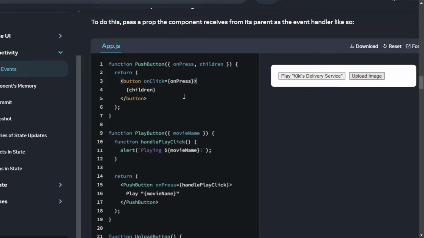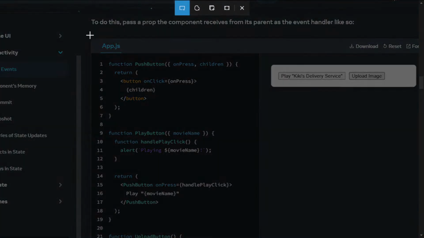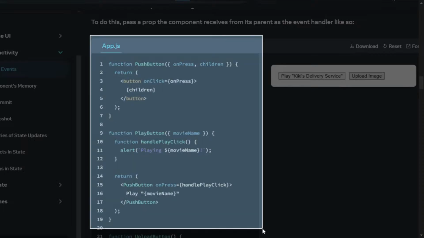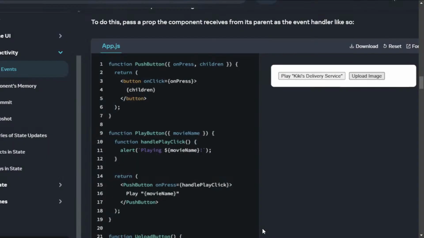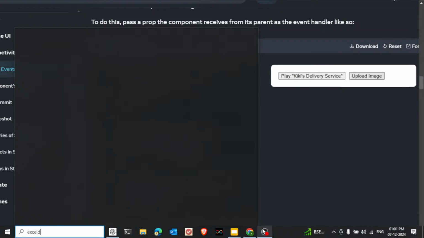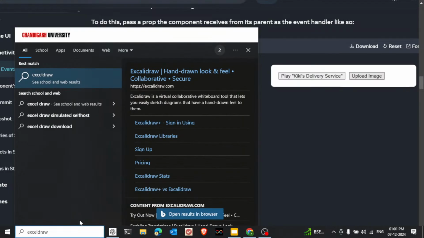Okay, hope you understand how things work. Let me give you an idea here, like take an example. Use this example, like inside the Excel draw.